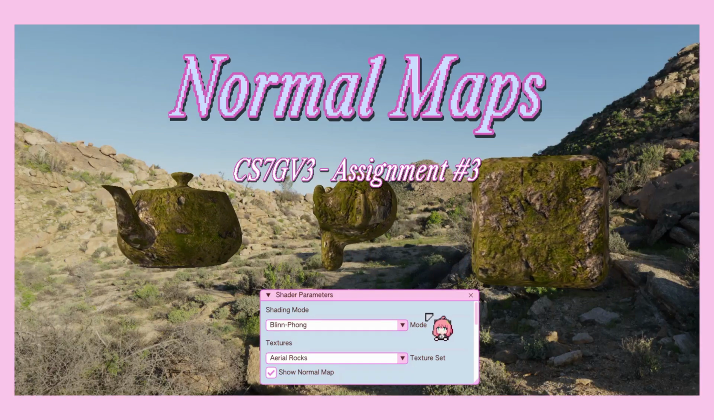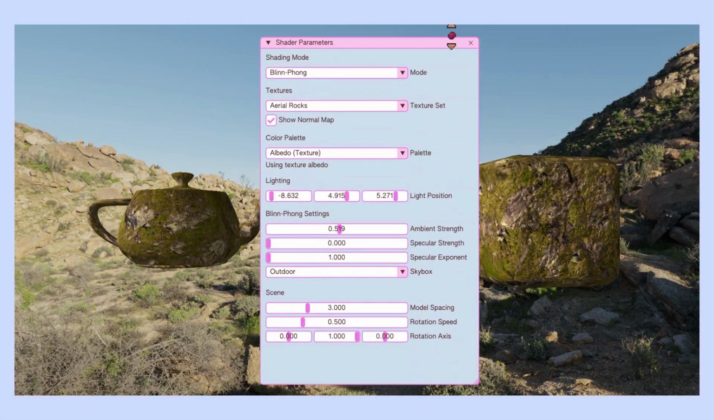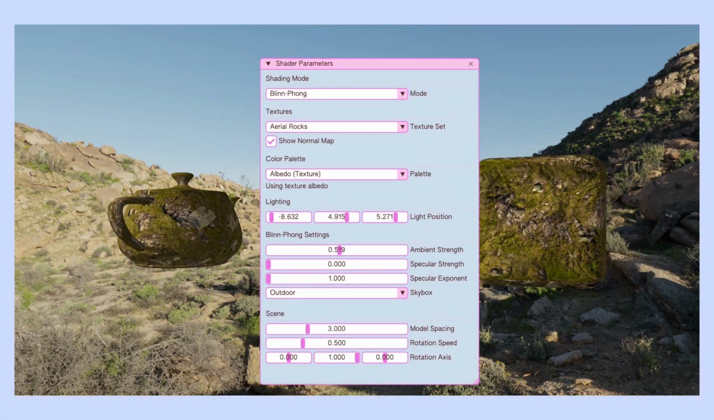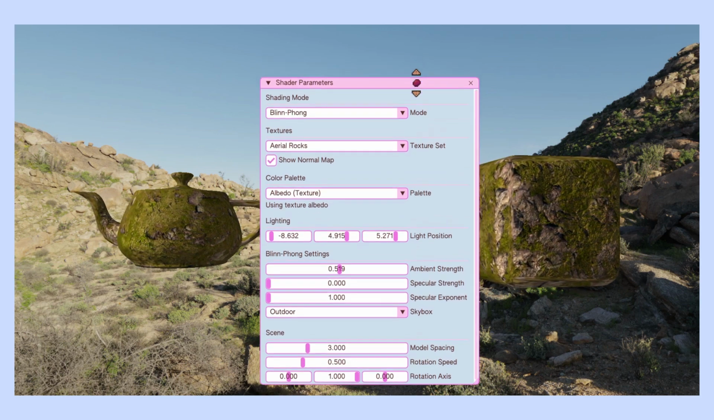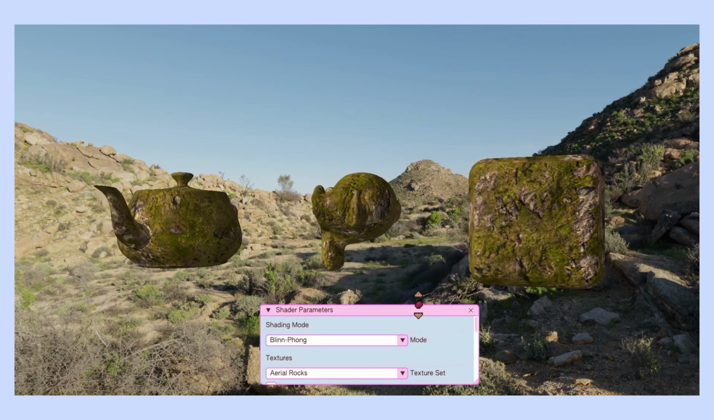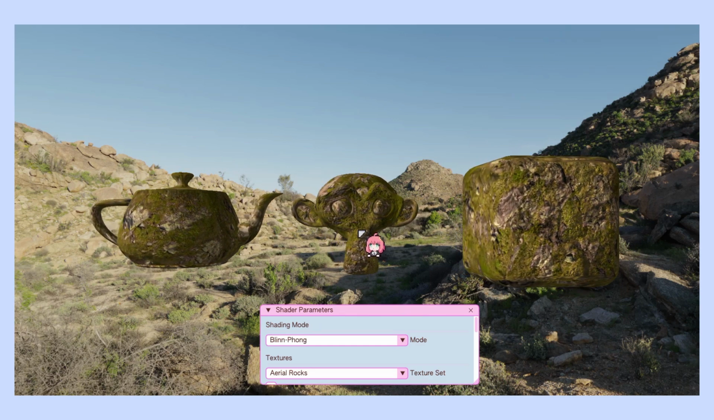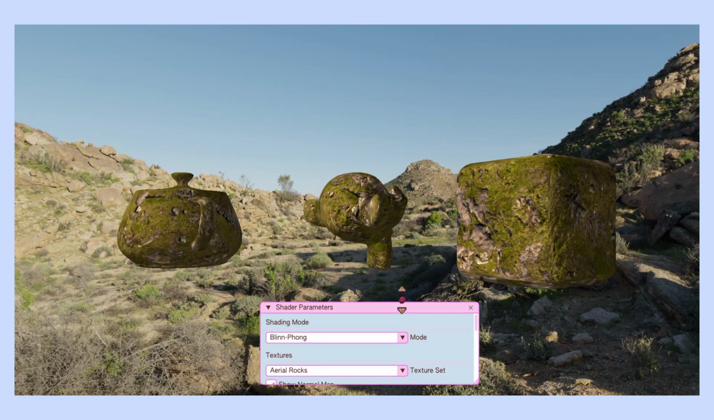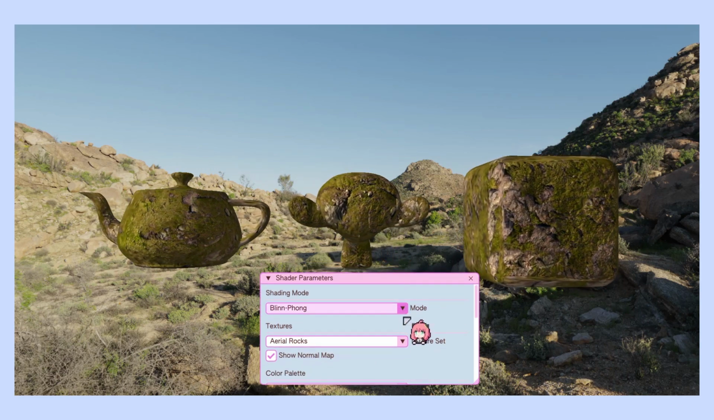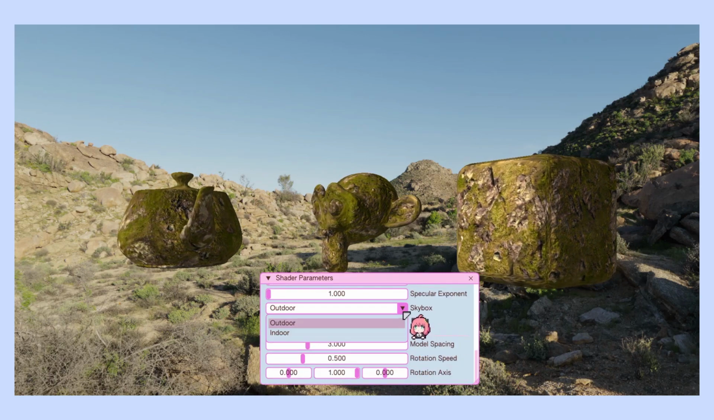This video is created to demonstrate normal mapping and different shading techniques as a part of my third assignment for CS7GV3 real-time rendering. Here I have three different models: the Utah teapot, Suzanne the monkey from Blender, and a rounded cube. I will be using them with multiple texture sets and two different cube maps as environment skyboxes.